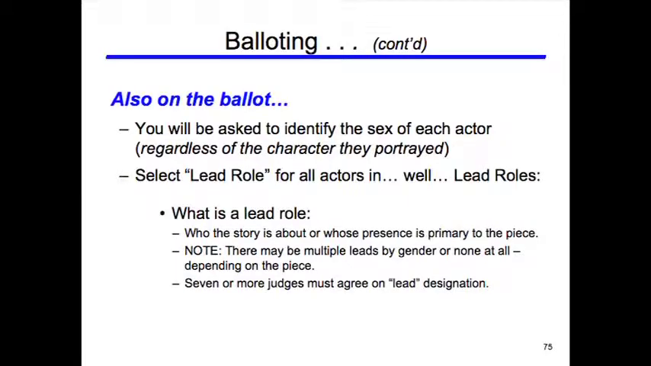Also on the ballot, you'll be asked to identify the sex of each actor, regardless of the character they portrayed. We want Dustin Hoffman winning the Best Actor award for Tootsie, not the Best Actress award. Okay? Or any of the roles that have gender changes in them.